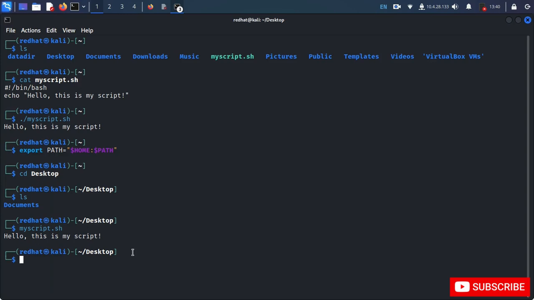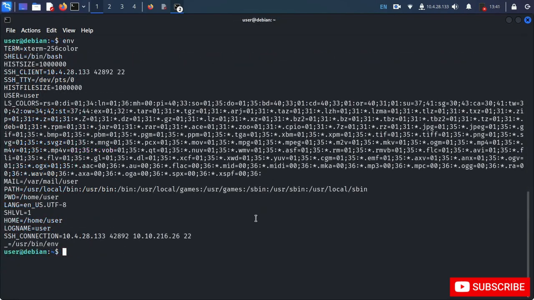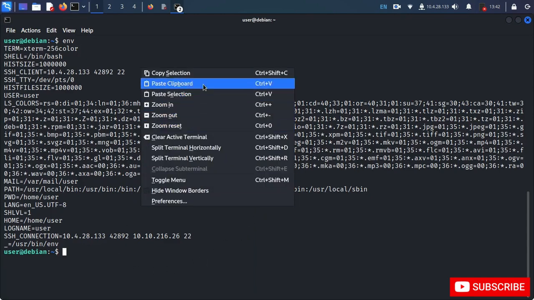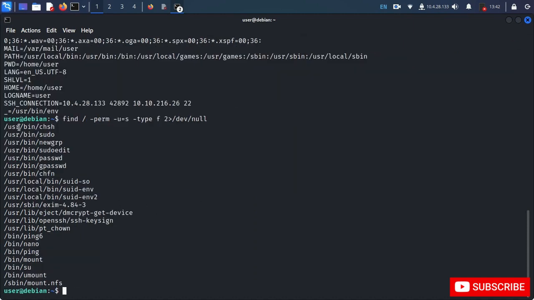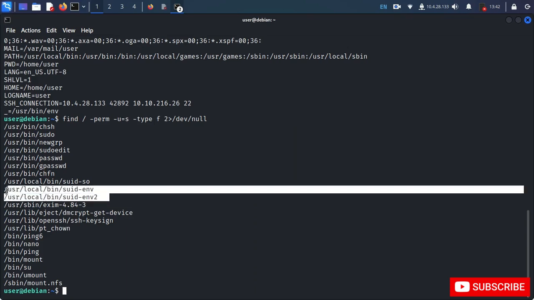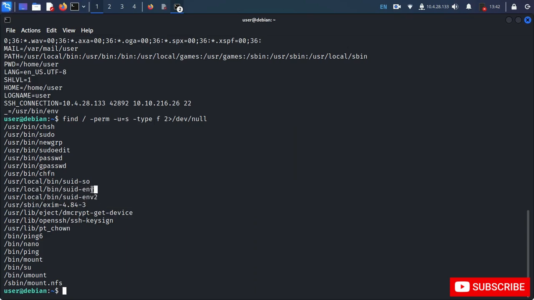I'm showing this example because I think it makes sense before going through this video. Now coming back to the topic, as usual we're going to use the same command that we used to find SUID binaries. I'm just going to paste it here and hit enter. Again, you need to go through these one by one, but for this video we are going to use these two, suid-env and suid-env2. So for this video we just focus on this one. I'm just going to copy this and run it here, and let's see what happens.